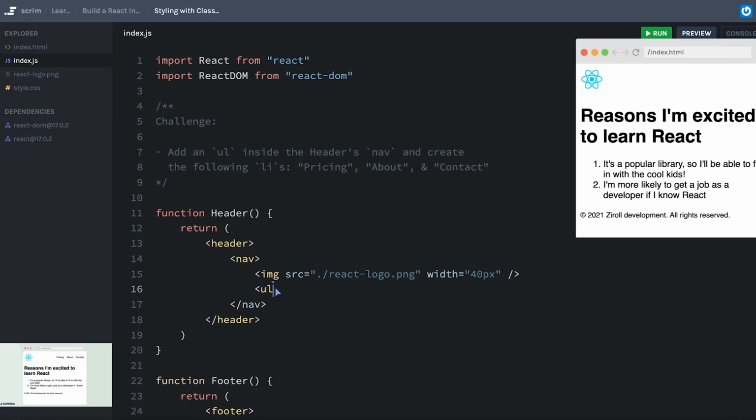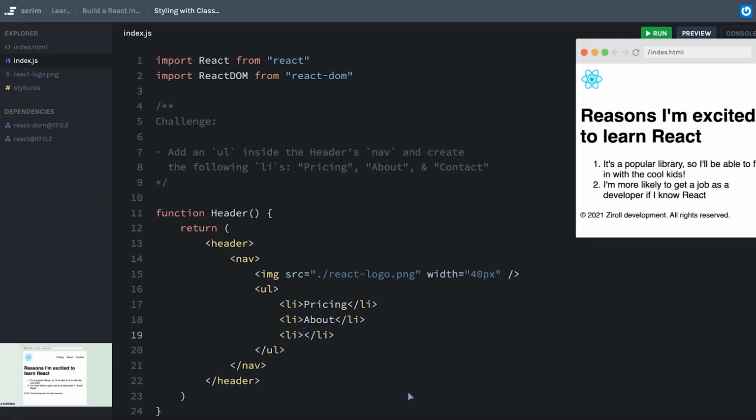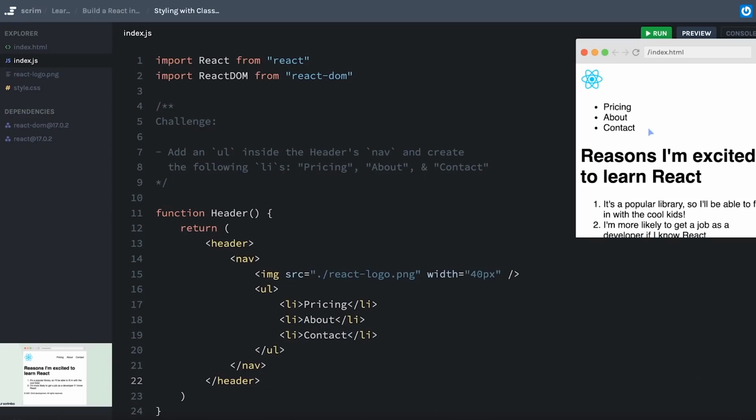Simply enough, we can add an unordered list with our 3 list items for pricing, about, and contact. Let's hit save and see where we are. Okay, pretty ugly, but we're going to style this now. Fortunately, styling something in React is as simple as adding classes, just like you would in regular HTML. The only difference you need to know about is that instead of using class equals, we're going to use className equals.